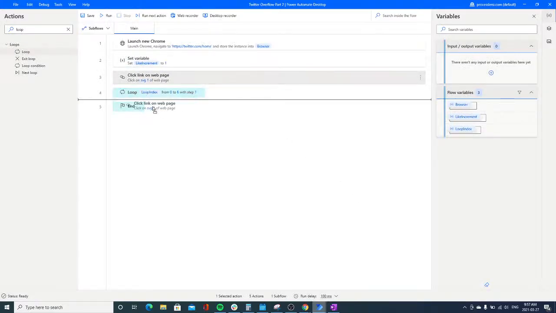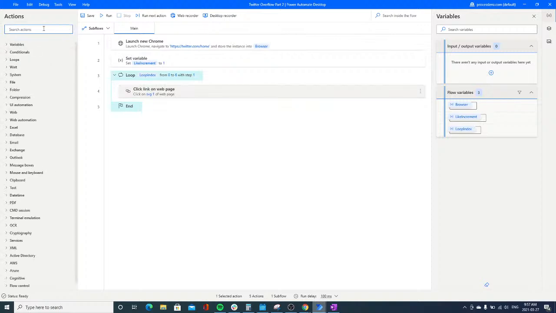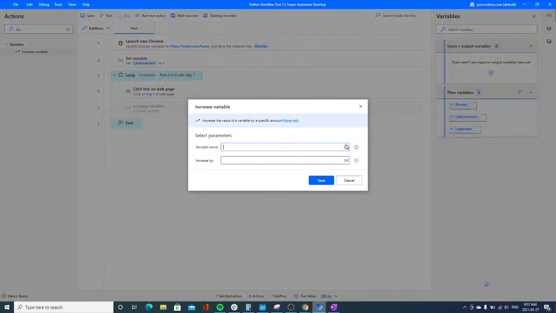So let's move our variable in here. Right now we are going to be clicking on the same variable over and over again 6 times. So what we have to do is increment this variable by 1 every time that we are inside of our loop. Fortunately, Power Automate is pretty great and has an option for you to increment the variable without even doing any calculations.